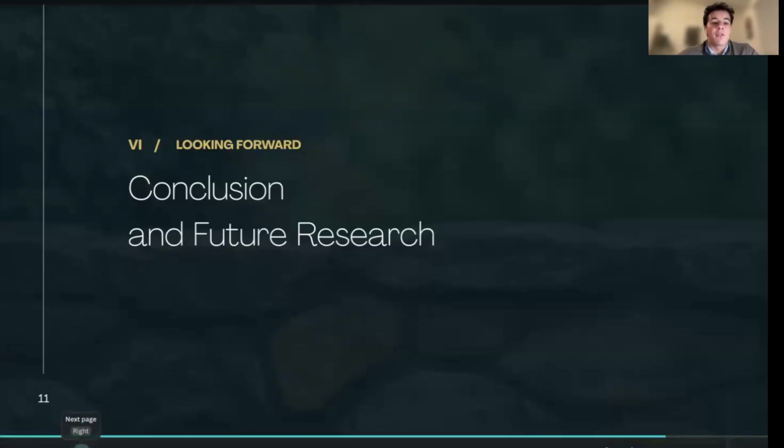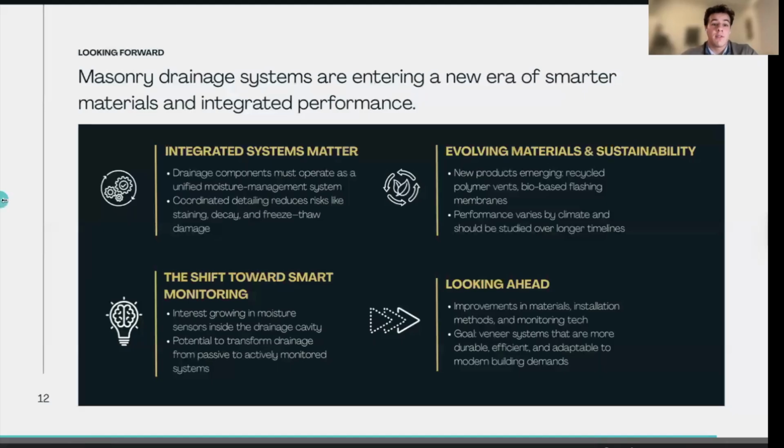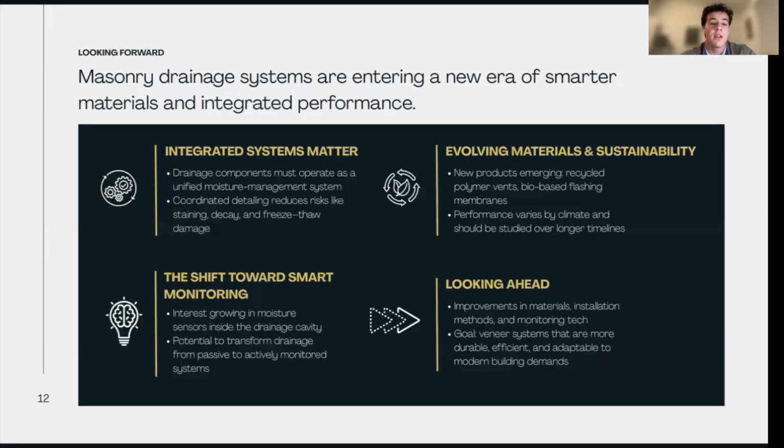So finally, after all that, hopefully it's clear to y'all how crucial of a role masonry veneer drainage systems play in supporting building longevity. However, like any tool, they only work when all components function together as one complete water management system. Each tool depends on the others and must be designed and installed as a coordinated unit to prevent water damage, including efflorescence, mold, structural rot, and freeze-thaw spalling.